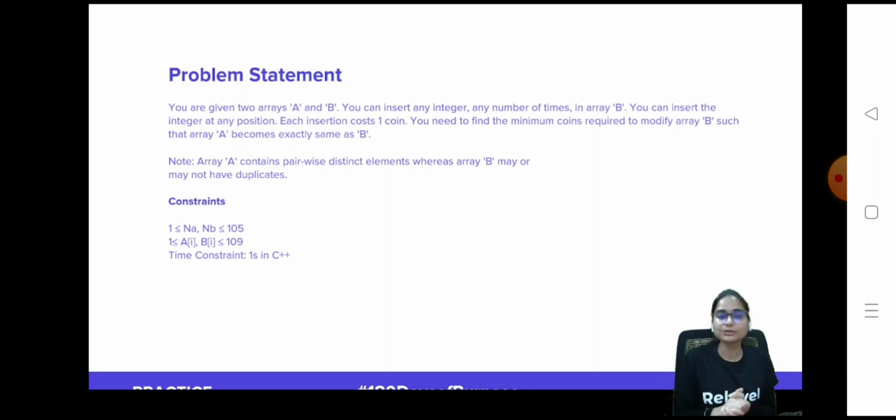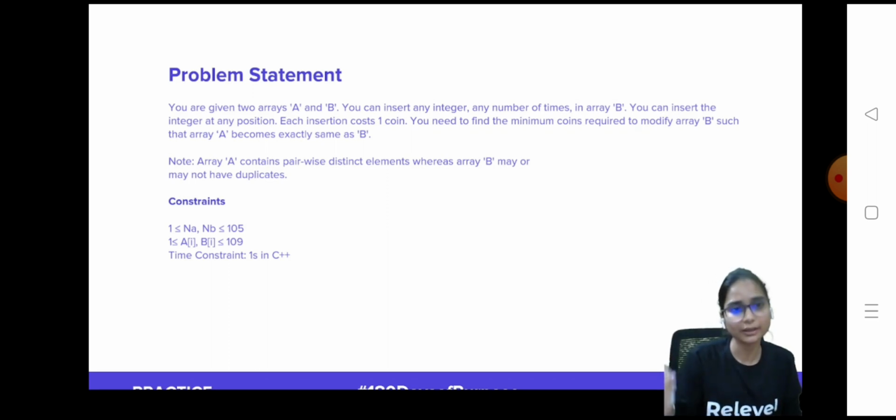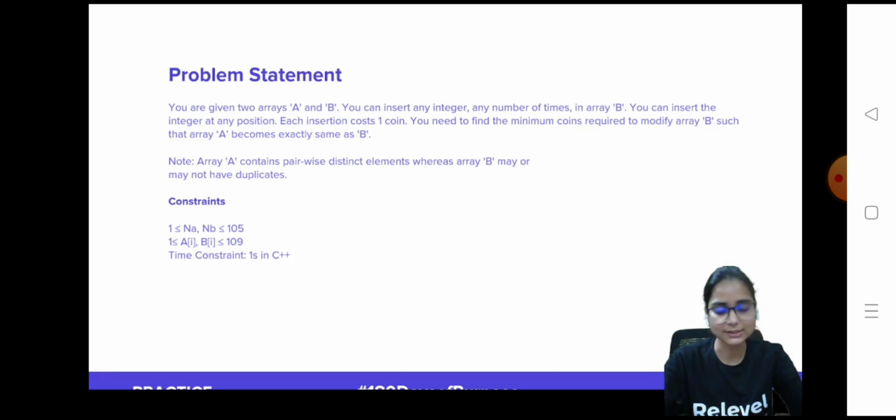They are also providing us a note that array A contains pairwise distinct elements, whereas B may or may not have duplicates. So for B we do not have any condition, but A is going to have a condition. Then they have given some constraints: NA is the number of elements in array A, NB is the number of elements in array B, and they are providing other constraints as well. So what I will do, I'll take you to the OneNote and there we are going to solve it.